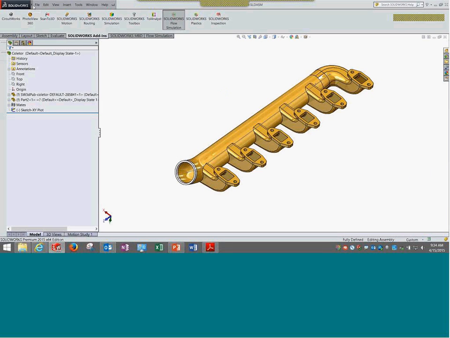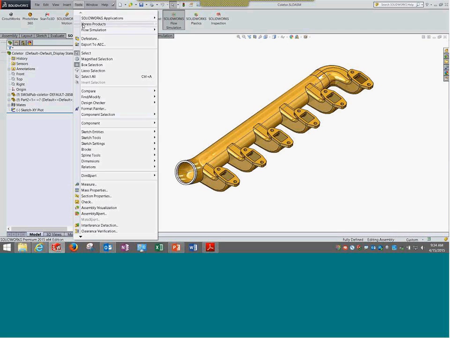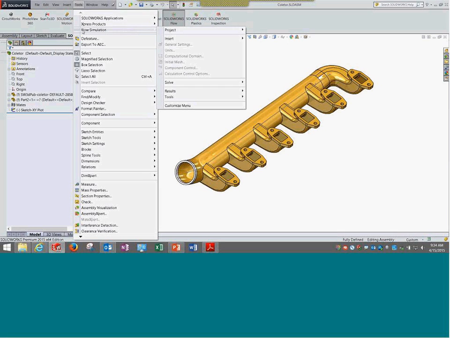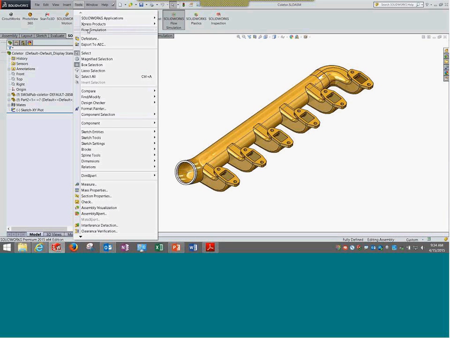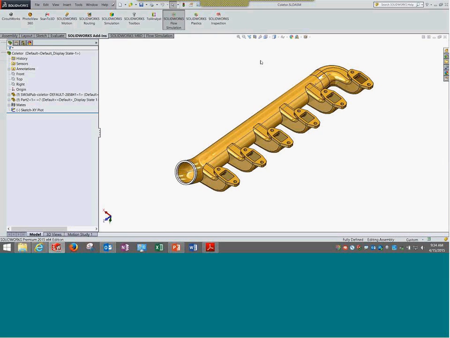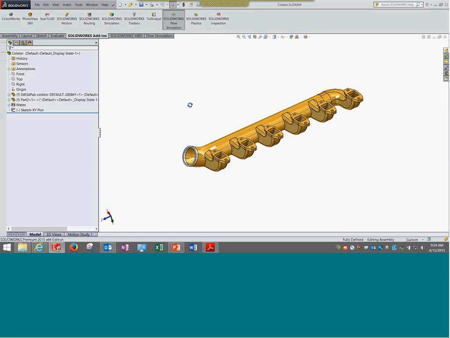The command used to come in the top menus here, but now it has gone inside Tools, Flow Simulation, and Project Wizard. Okay, it is a bit inside, a bit difficult, but that's the way it is.